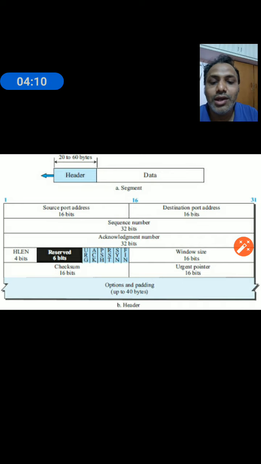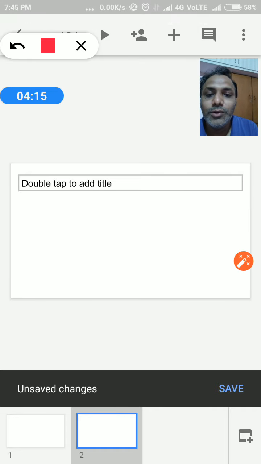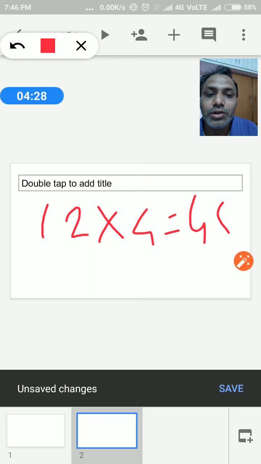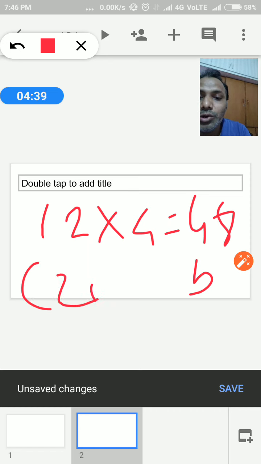Again we come to the diagram. Consider the bits we have to take, suppose 12 bits. In the header length, the scale is 4, so the total is 48 bytes. So the header length field in the TCP header format ranges from a minimum of 20 to 60 bytes.